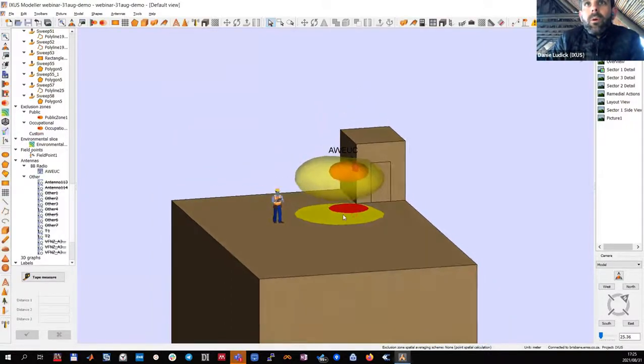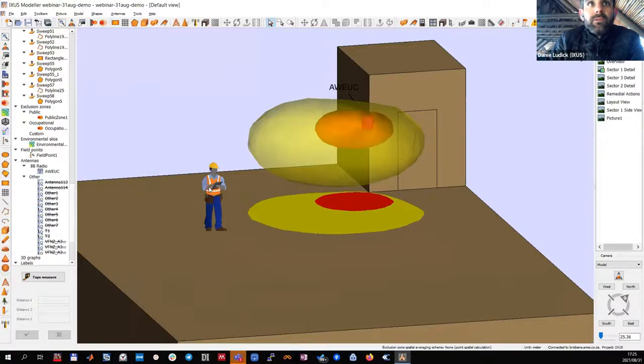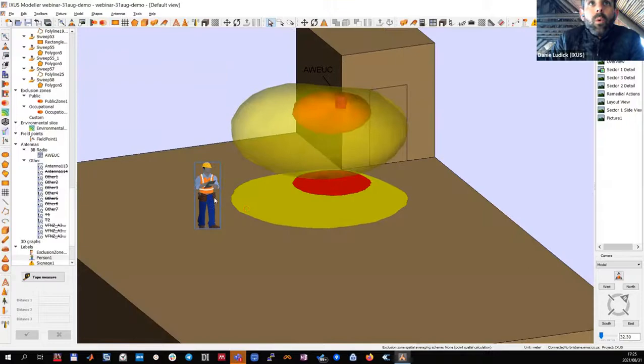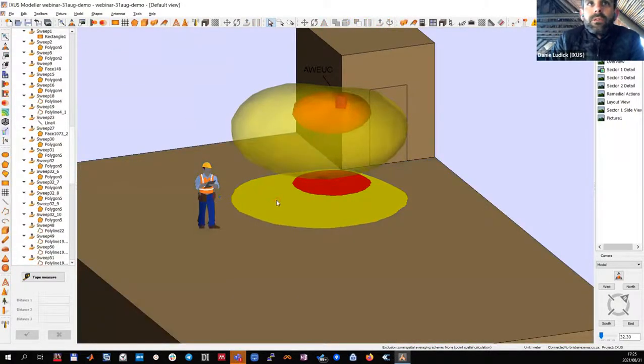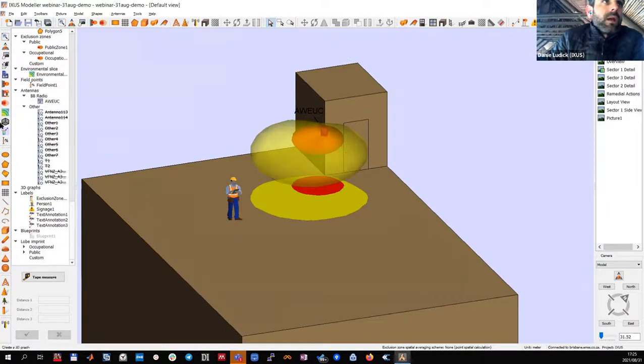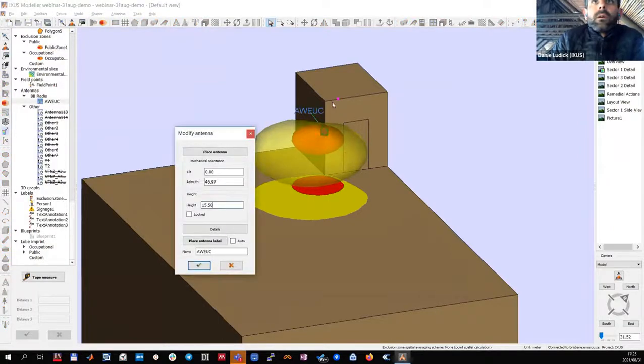So what I can say now is, if Jeff walks into this region, he's going to be overexposed. So you need to mitigate that. An easy way in IXUS to do this, for example, in this particular example, let's see what happens if I move this antenna up a little bit. I can now set it a little bit higher. There.